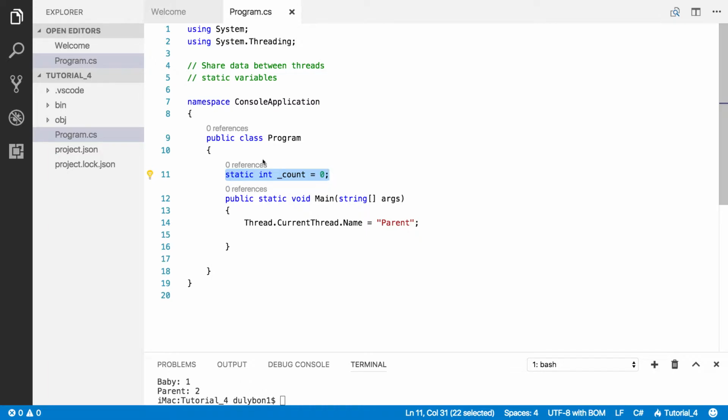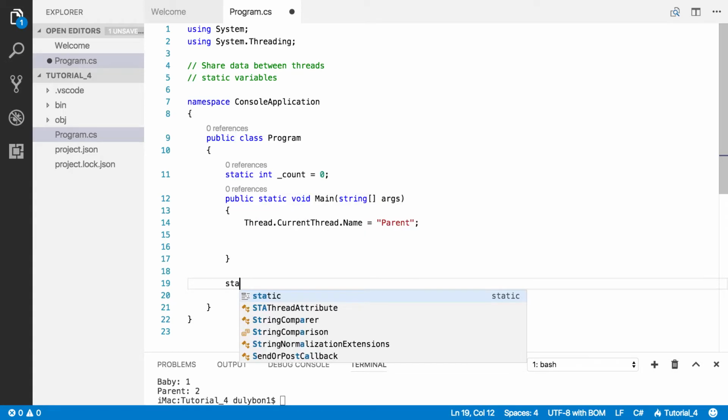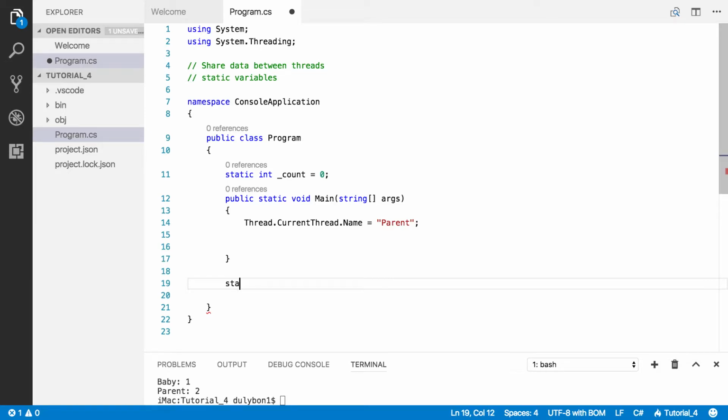So you can see I've initialized a static variable here, count, that starts at 0, and I have also named the main thread. Let's go ahead and create a function here that will increment the count of this thread and then print something. Let's just call it print. This is the function we're going to create the child threads with.